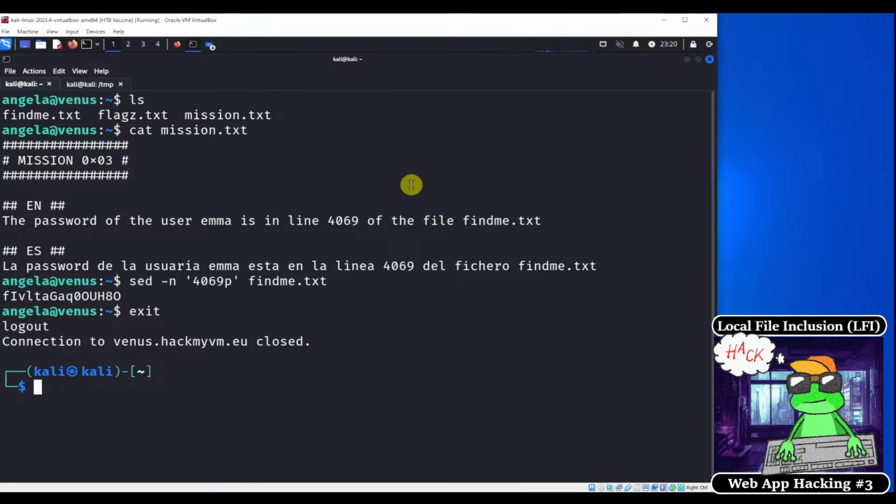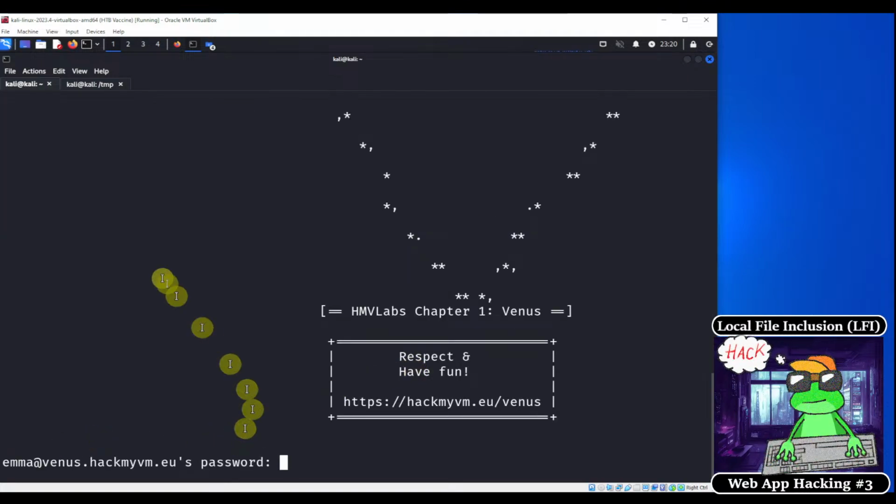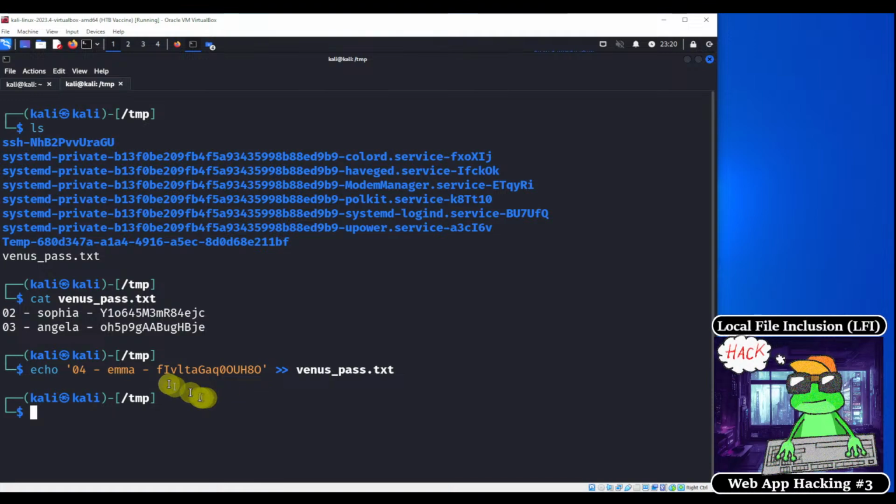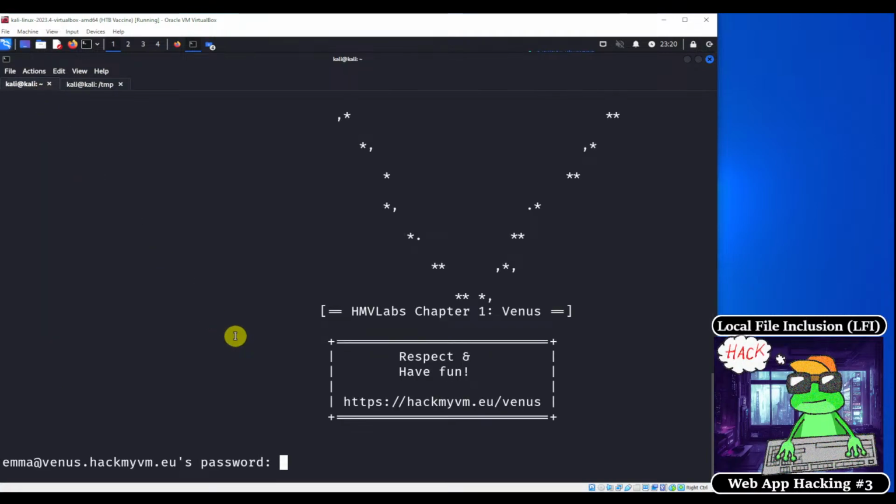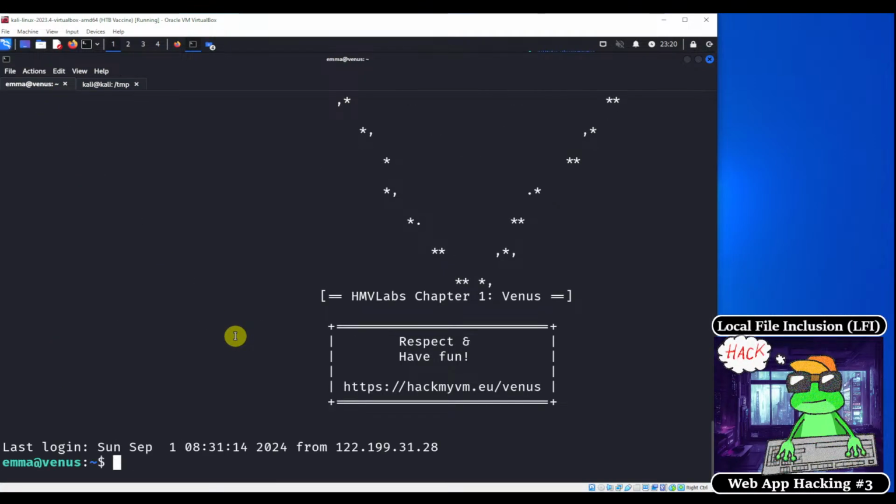All right, so this is the next level of the Hackmyvm.eu Venus game, and this one is level 4. The username that we're supposed to log in as for level 4 is Emma, and we're going to try to log in using SSH. It's going to ask for a password, and we're going to grab the password from our password file over here. And then we're going to paste in the password, hit enter, and we're logged in.